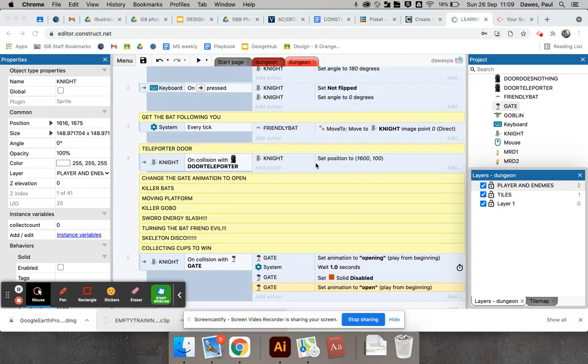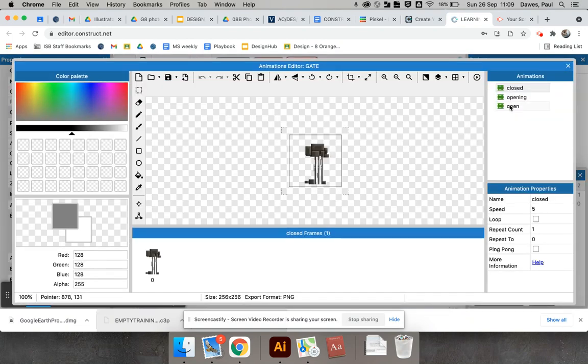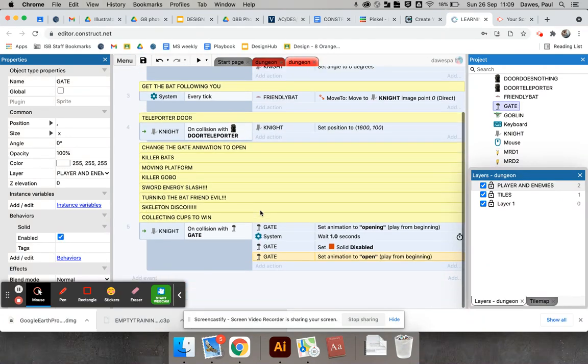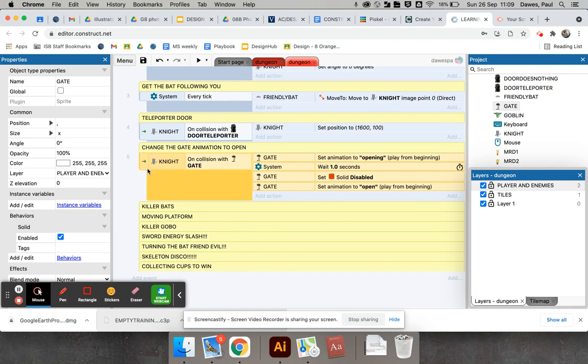I needed to set the animation of the gate to open. So let's click on that. There's the animations. That's the open. That's the opening, when it goes from 0 to 4, and that's the closed. So I set the animation to open, and the animation is just one frame, isn't it? It's just that one frame, it being open. Good, fantastic. Okay, so that's a hardish one, isn't it? So change the gate to open.